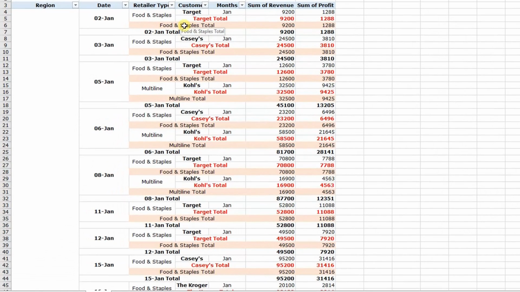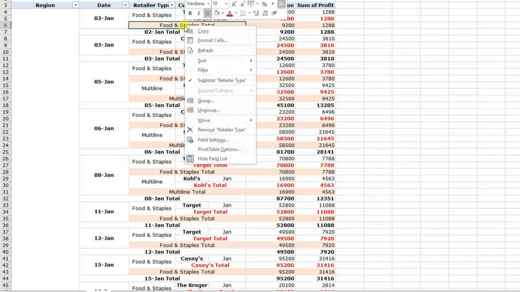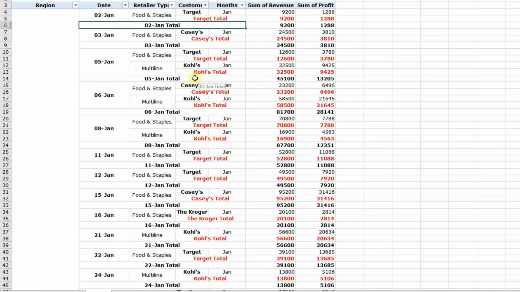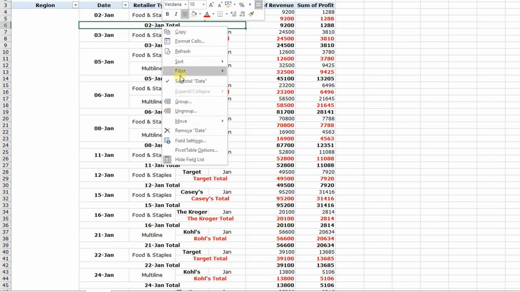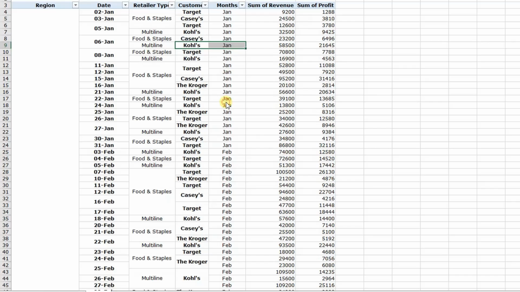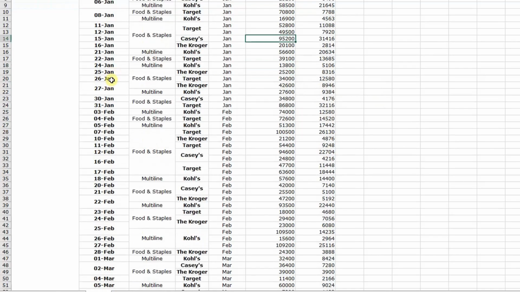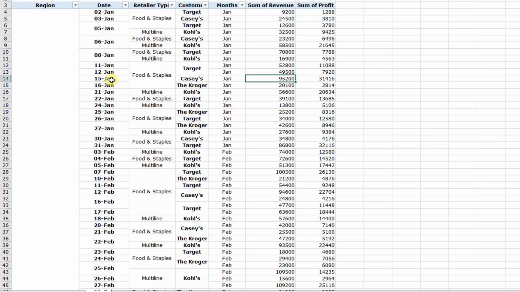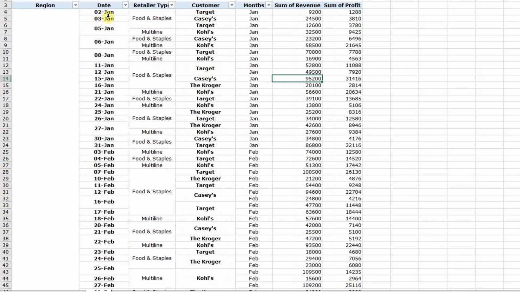If you don't need to show subtotal, right click on the table, untick the subtotal retail type. Now the subtotal of retail type is removed. Again showing the day-wise total. Remove the subtotal of dates. The customer type is showing subtotal. Remove the subtotal. Now the entire report is changed. But here it is showing the entire data of retail type and customers day-wise.